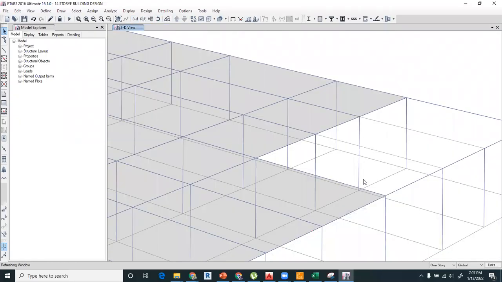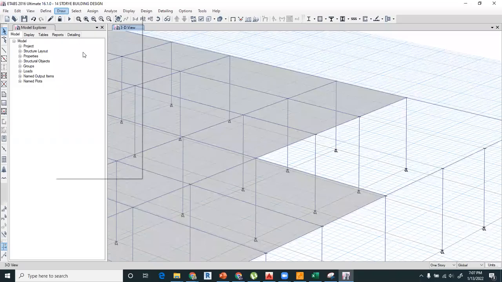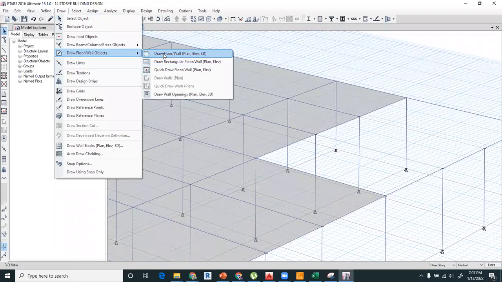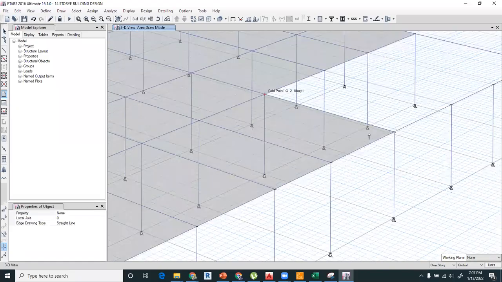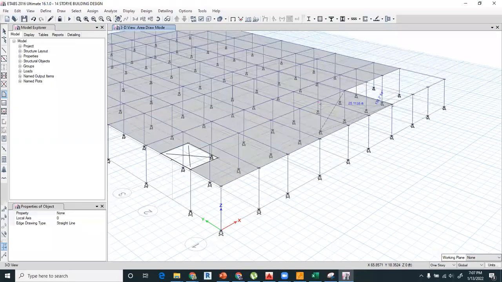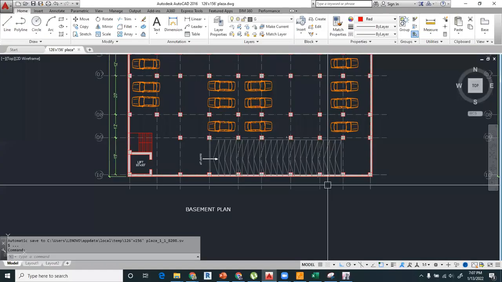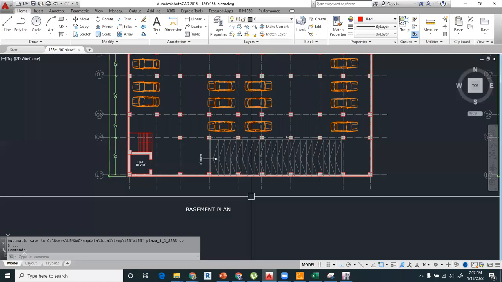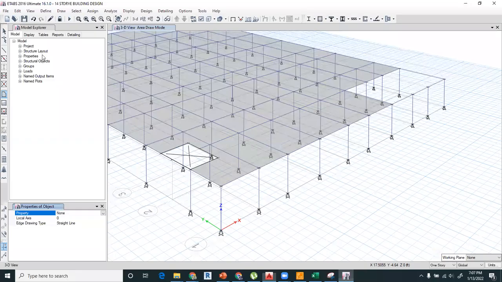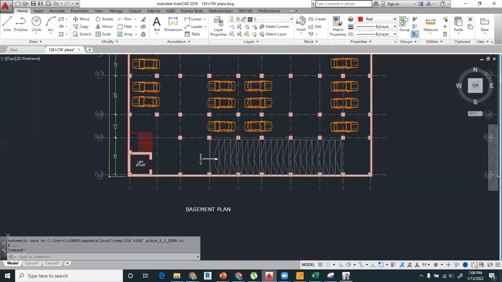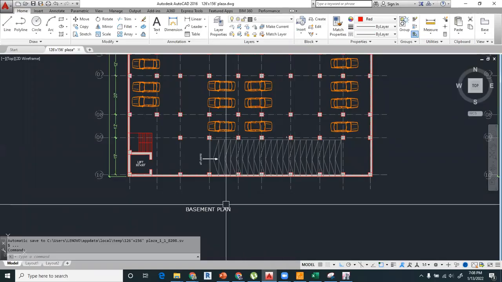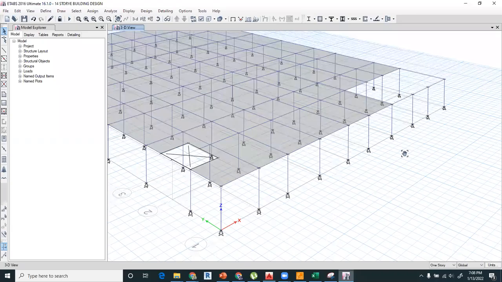So this is the opening for the ramp. You go to the draw floor and then select the draw floor objects and click on this corner and then the opposite to this, and then see how many bays we have to draw the ramp. It is 1, 2, 3, 4. The point is that the horizontal portion of the ramp is in 1 bay and the inclined portion of the ramp is in 1, 2, 3, 4, 5. So we have to count it from this bay.